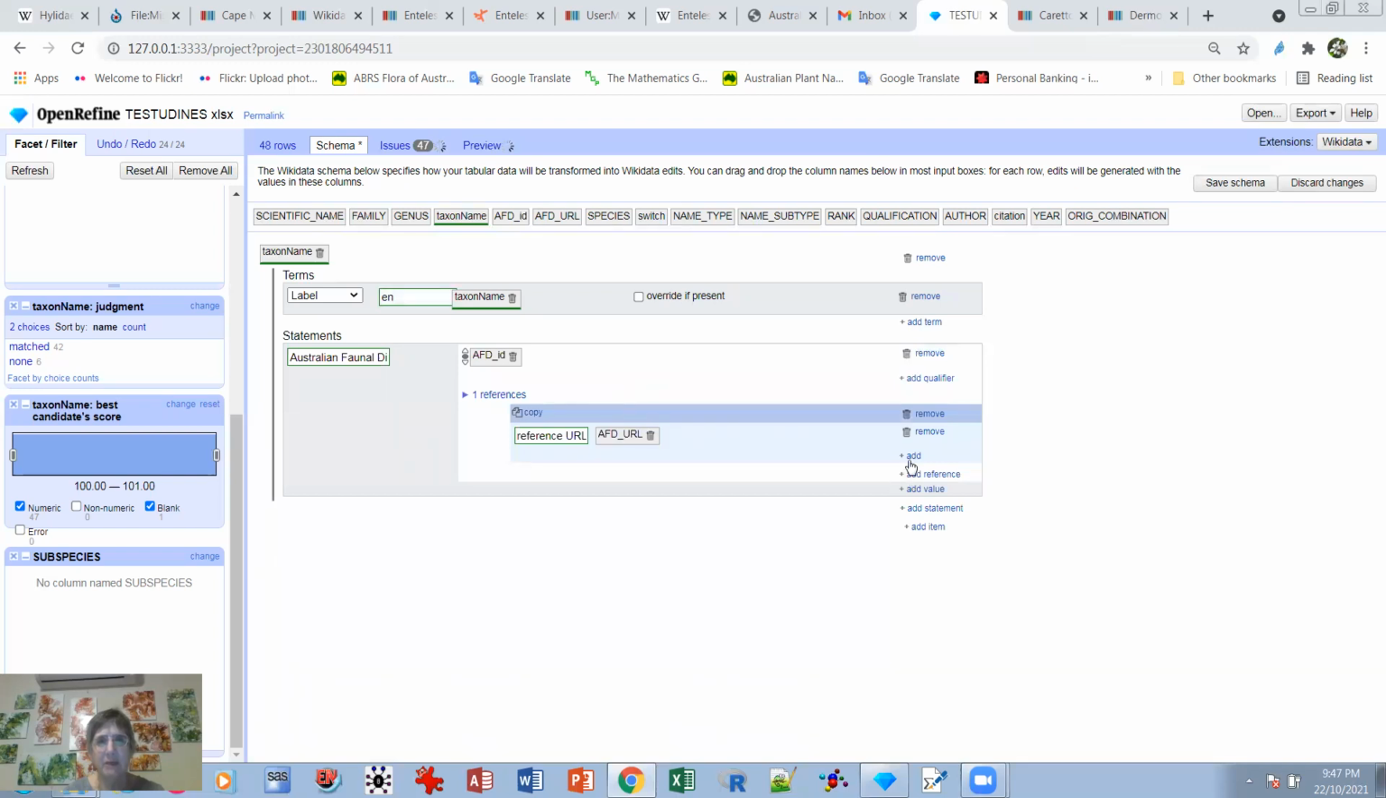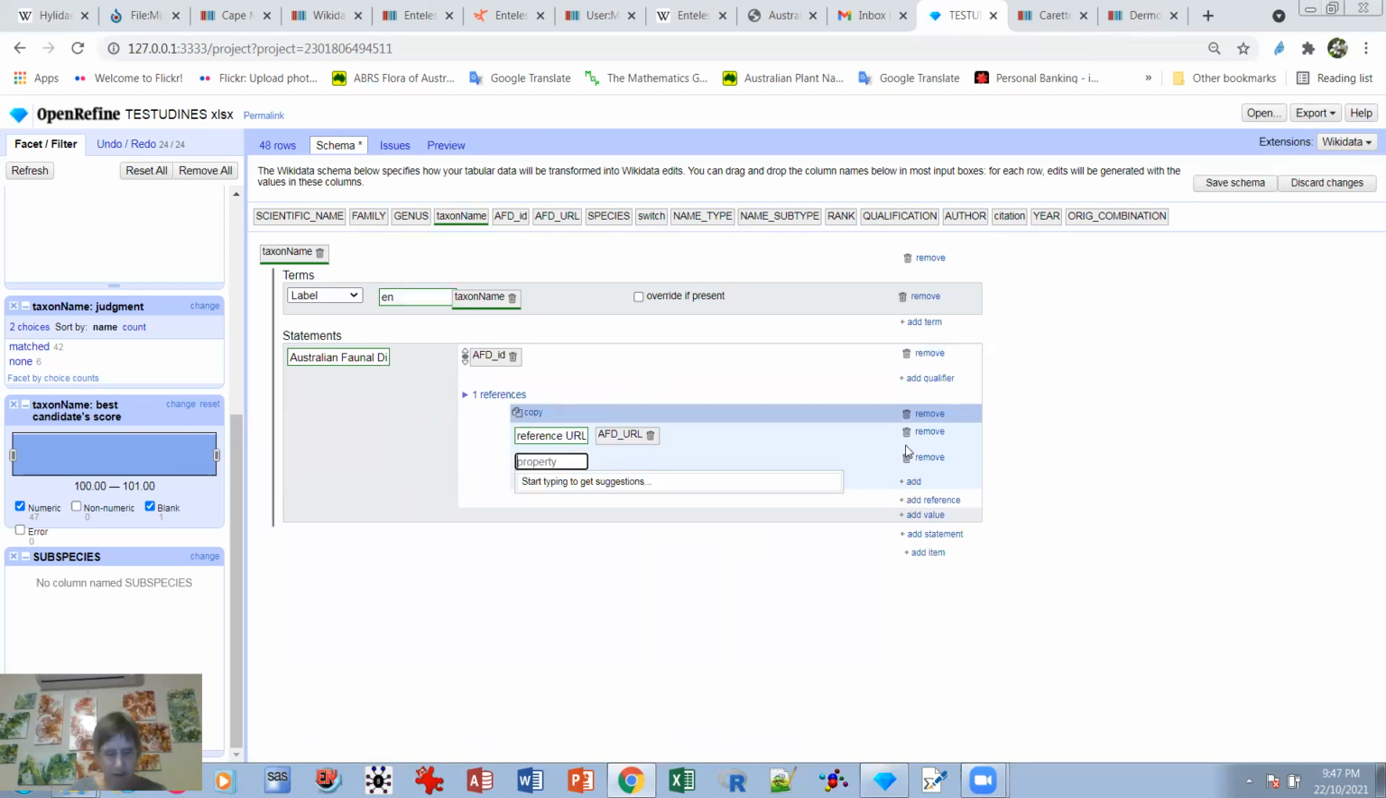And I'm going to add another bit. I'm going to add retrieved, which is a bit naughty because we didn't retrieve it, we actually created it. And that's the format I've got to put this in. The date is 2021. The month is October. Oh, retrieved. Yep, that's fine.